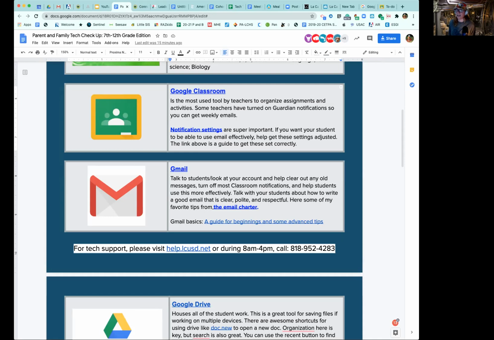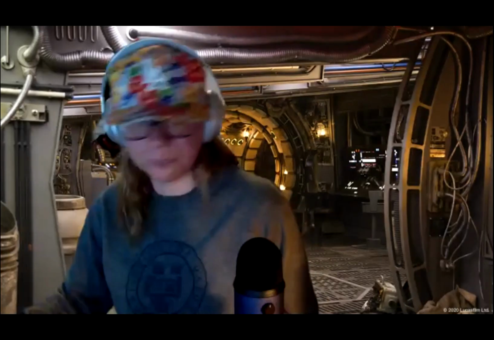thinking about Gmail, because that I think is what I was really hinting at in terms of when you get your classroom notifications set up, Gmail works so much better. And I'm going to show you exactly what that looks like on another screen.